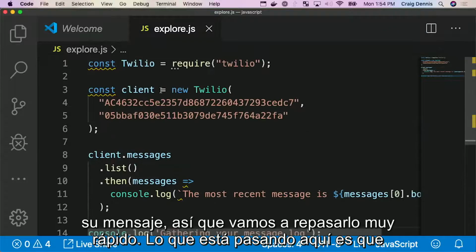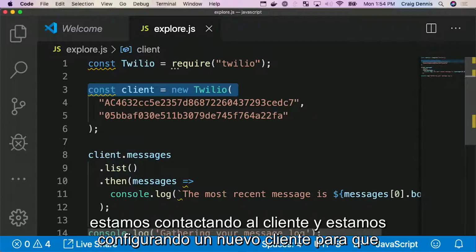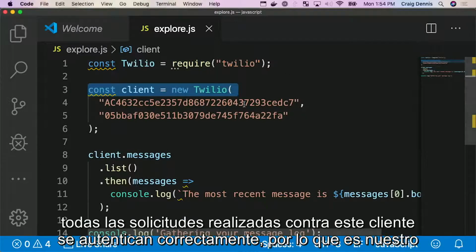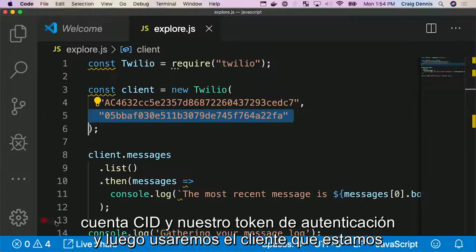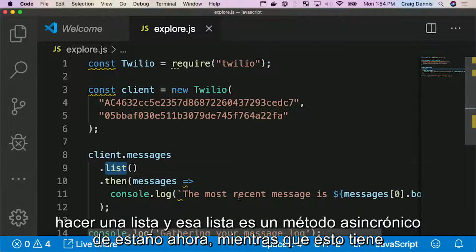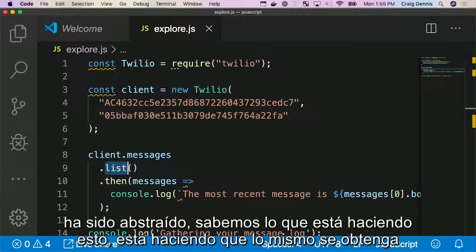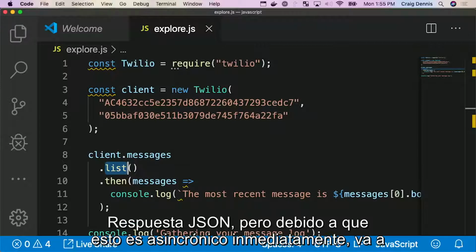What's going on here is that we are getting a hold of the client, and we're setting up a new client so that all requests made against this client are authenticated, right? So that's our account SID and our auth token. And then we're going to use the client. We're going to use the messages route there. We're going to do a list, and that list is an asynchronous method. Now, while this has been abstracted away, we know what this is doing. It's making that same GET request that we did in Postman and in curl. And we know that it will return a JSON response.